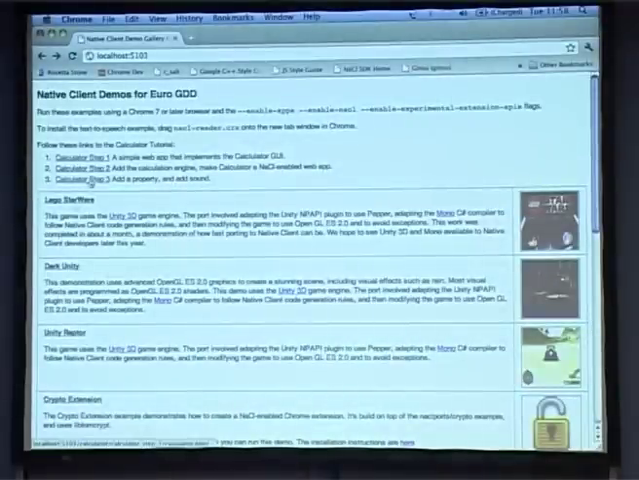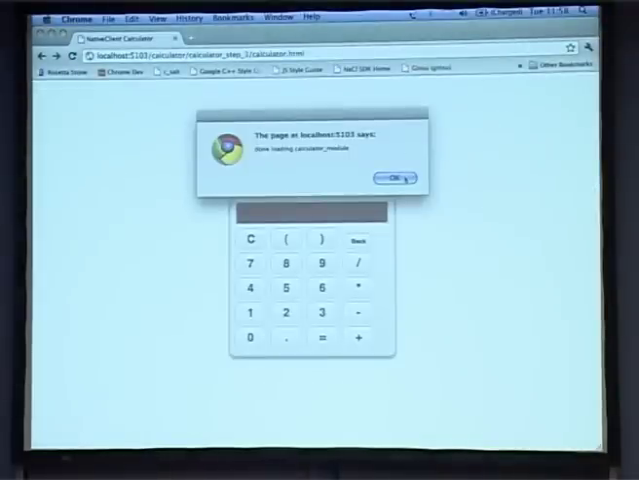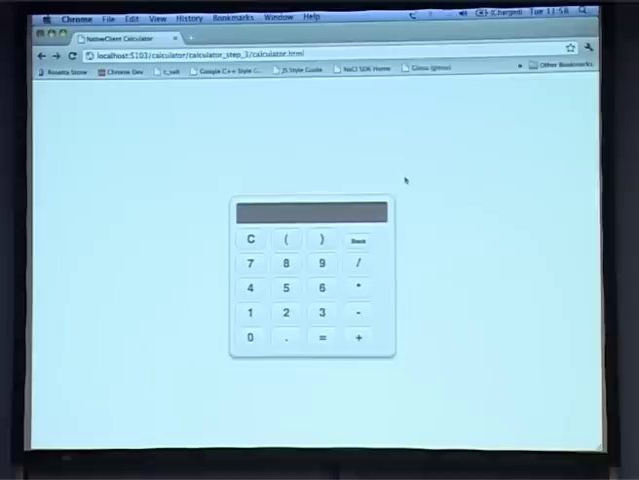Okay, let's see how that works. Again, here's my little panel that says it loaded the NaCl module. Okay, so now if everything is working right, so now we have sound.